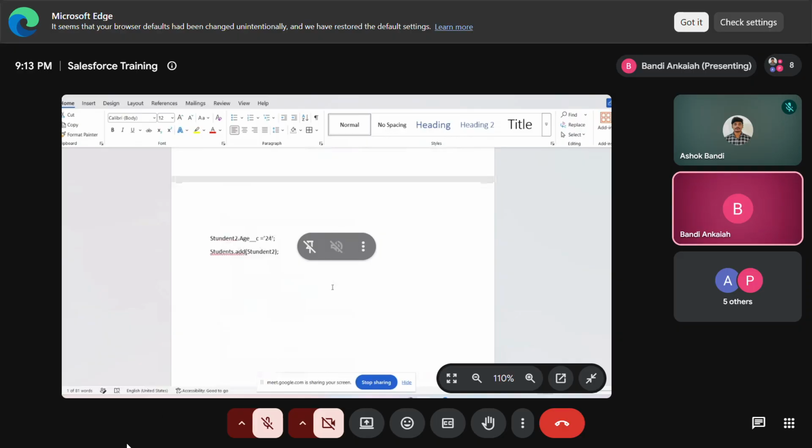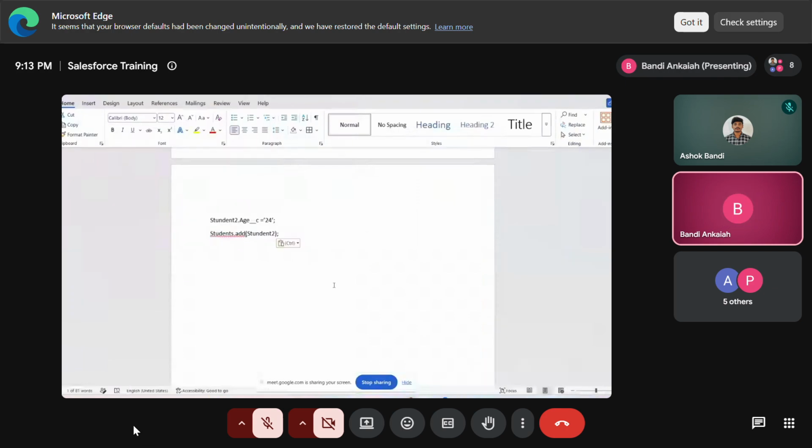So that is how we add. Object instantiation would be like this. Now we'll go to classes.